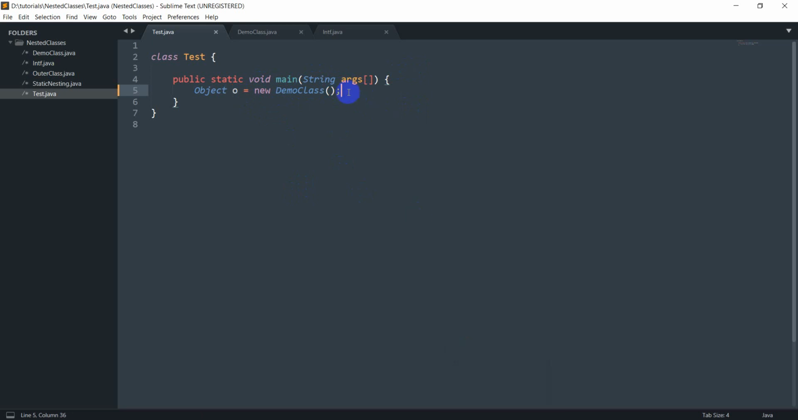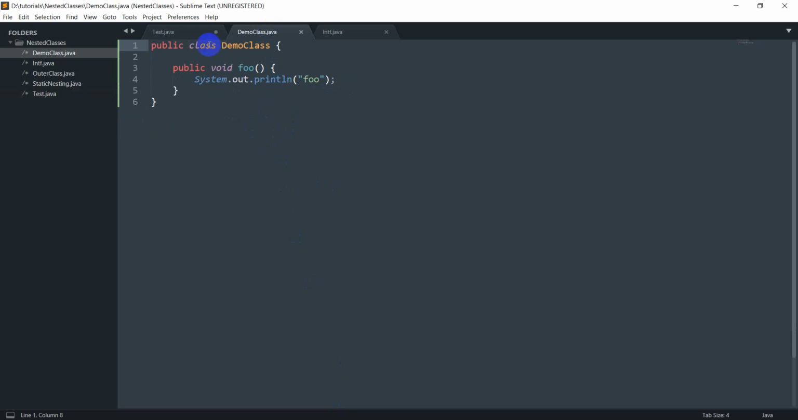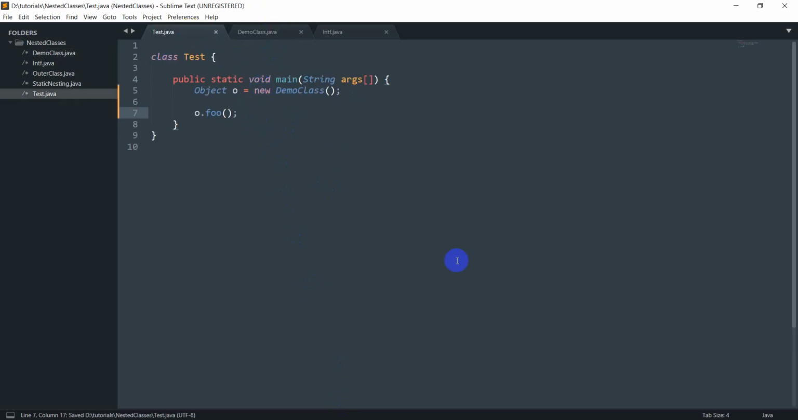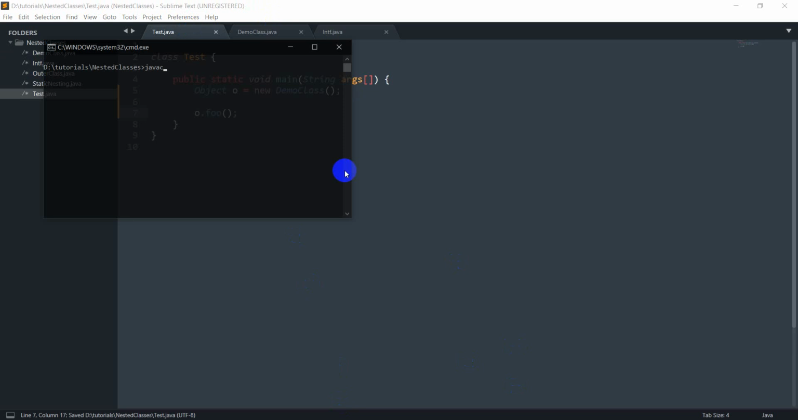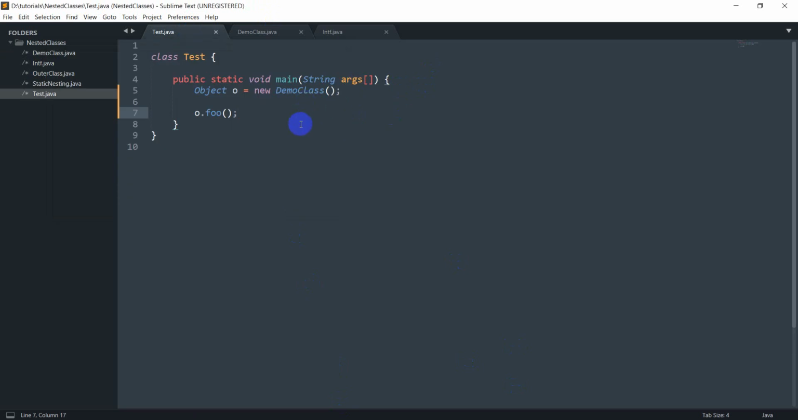So let's say I want to do o.foo(). That's the name of my method in DemoClass. I want to do this, but when I try doing javac Test.java, I'll get an error. It says cannot find symbol method foo. The reason this is happening is that although the object here is of type DemoClass and it has the foo method, because my reference is of type Object, it doesn't know that there's a foo method there.